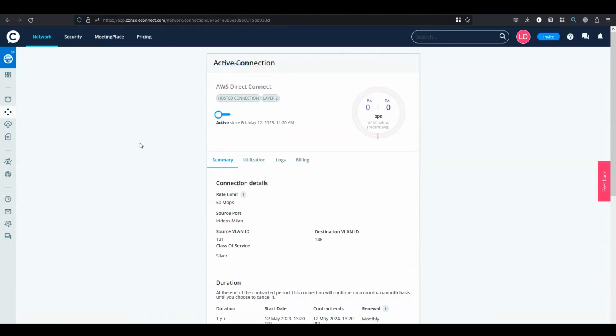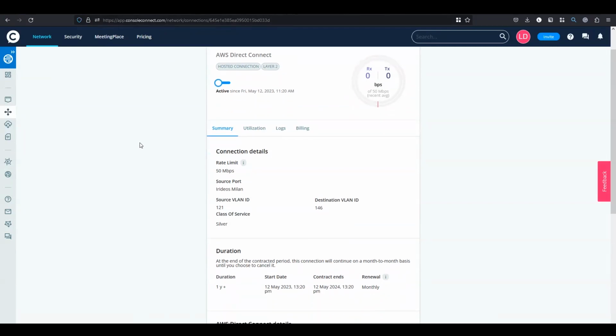You will now see the AWS connection is active, and you can see the source VLAN ID that you need to configure on your device to use this connection. And you can see the duration details that also indicate the start billing date.